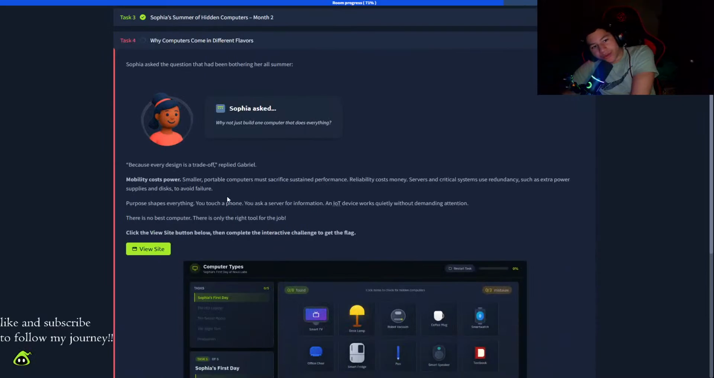Okay, so why do computers come in different flavors, you might ask? Well, Sophia asked a question that had been bothering her all summer. Why not just build one computer that does everything? Because every design is a trade-off, replied Gabriel.